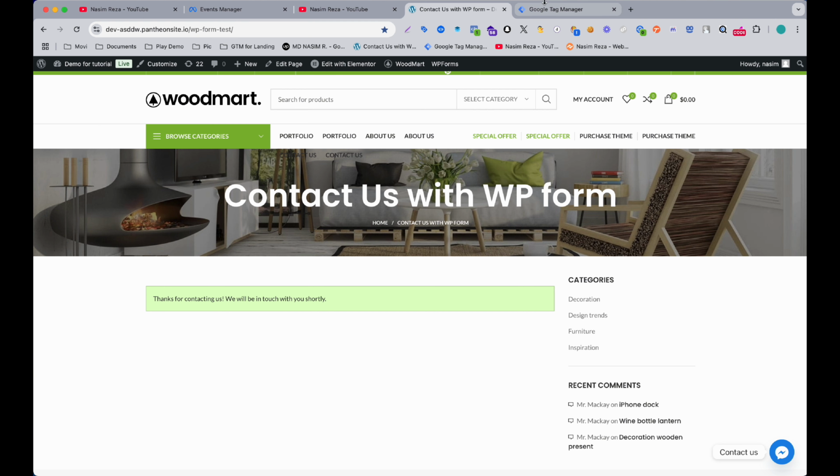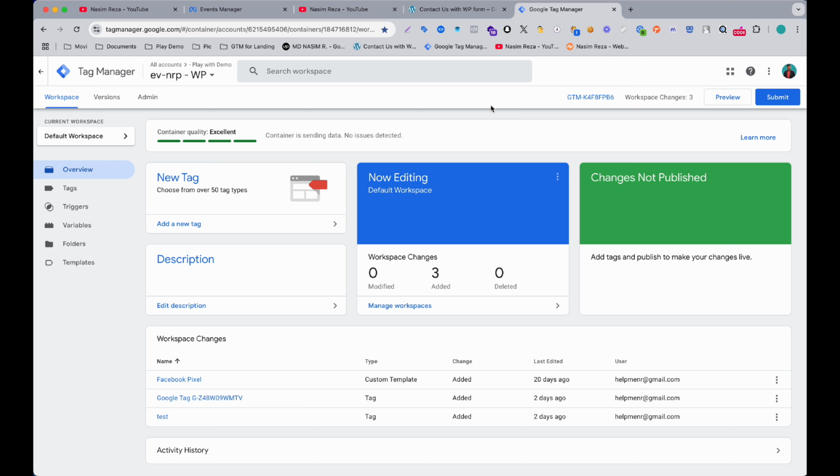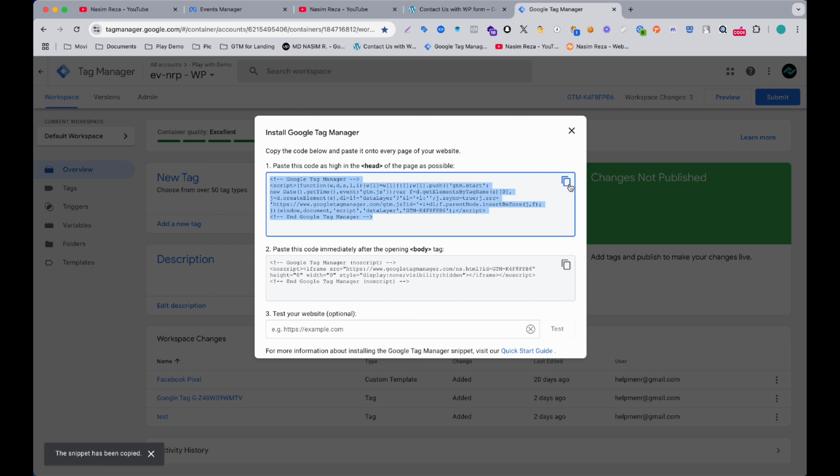Okay. So first of all, I will use Google Tag Manager because if you are not familiar with it, Google Tag Manager is a tool to help you to set up and optimize your tracking system. First of all, you have to connect Google Tag Manager to your website. You can easily copy this code and paste it under your website head tag, then Google Tag Manager will connect.